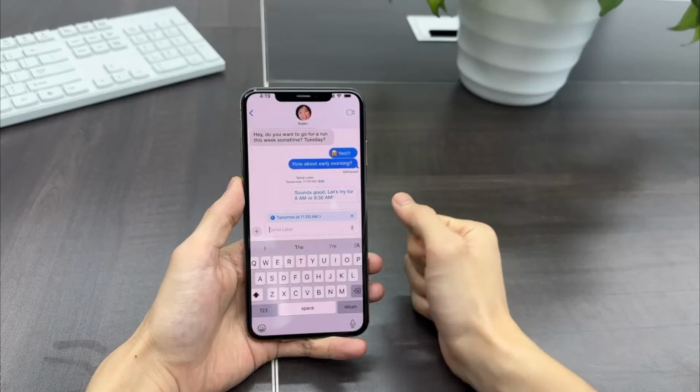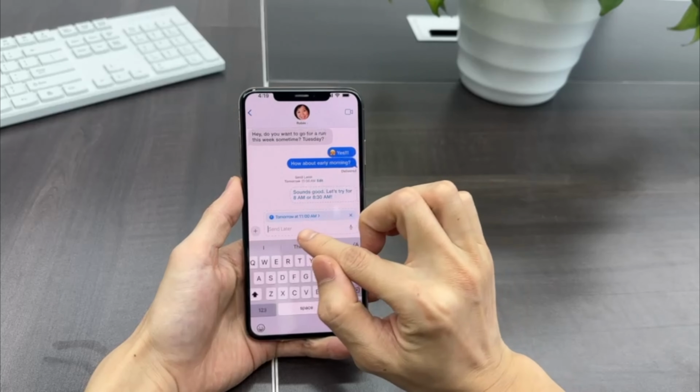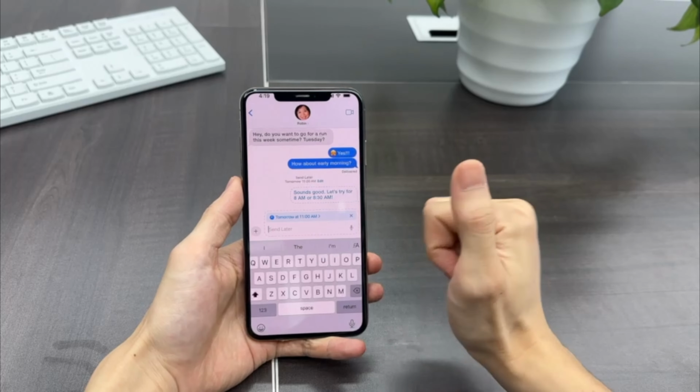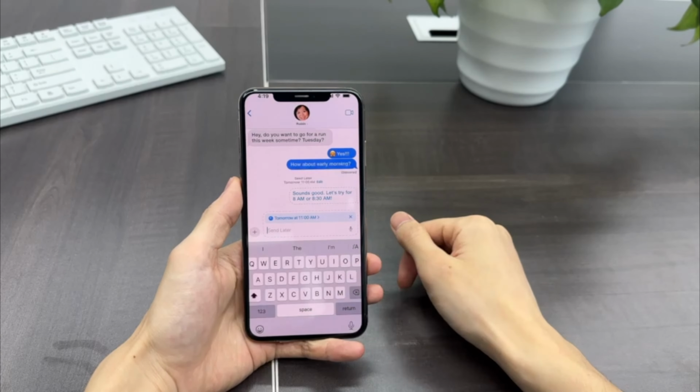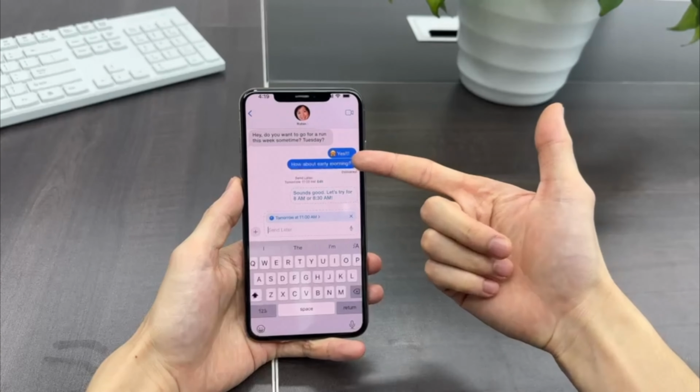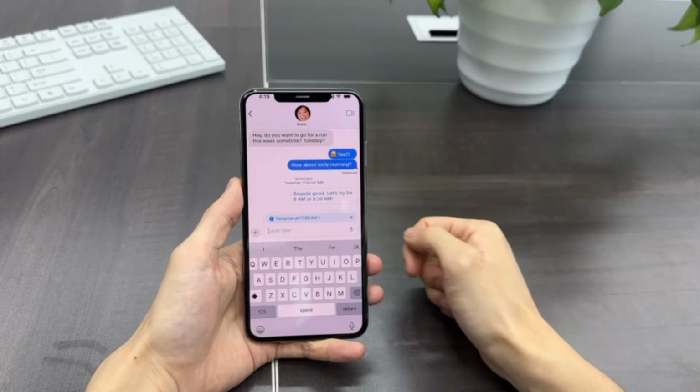Today we'll explain why iPhone text messages might disappear and how to recover them. Yes, it's incredibly frustrating when text messages suddenly disappear, especially if you didn't delete them, and you have absolutely no idea why they vanished from your iPhone.